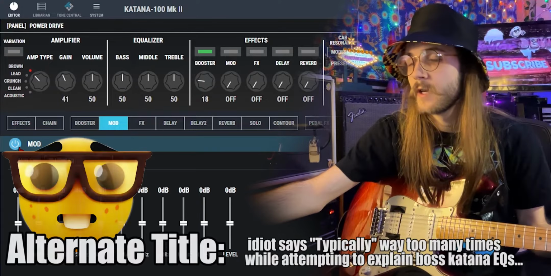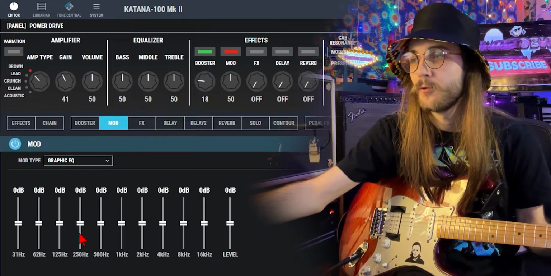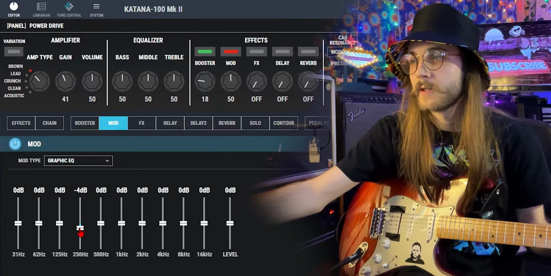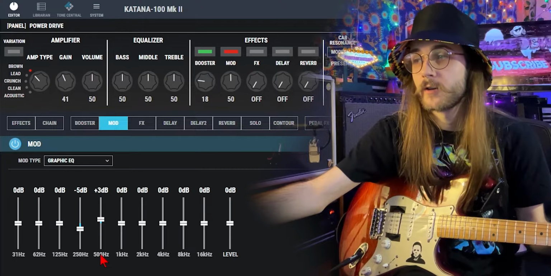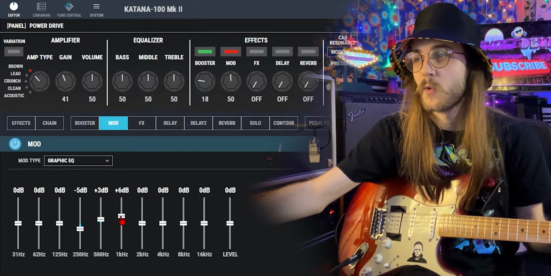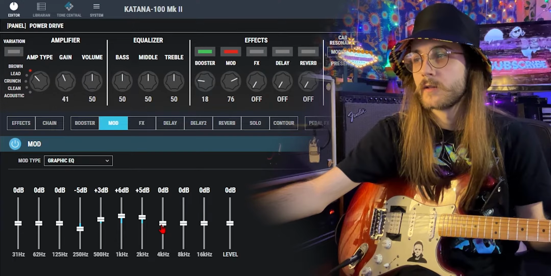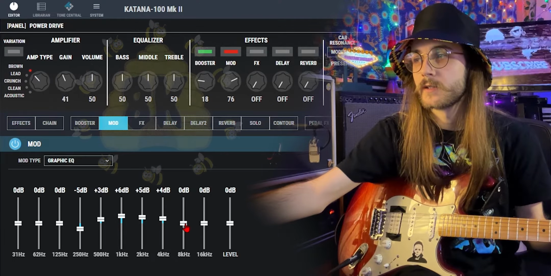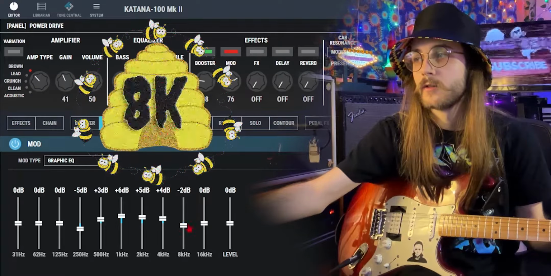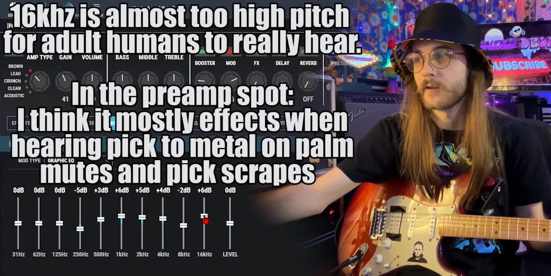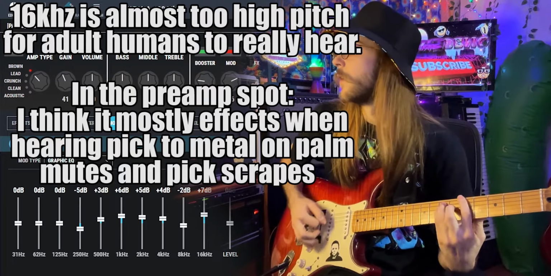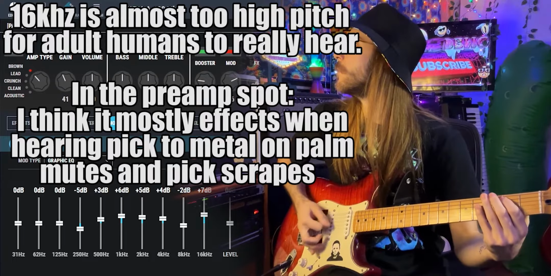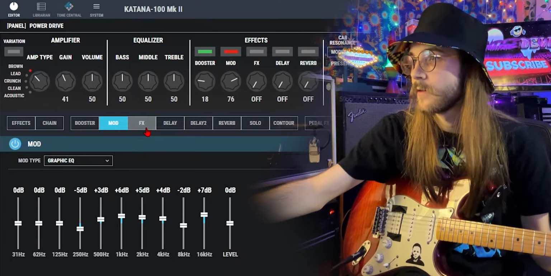Graphic EQ, typically for the mod spot I have a graphic EQ. And for this one I'm gonna take away 250. The 500 hertz is where you add the mud. This is the twang. This is the scratch. This is the higher scratch. This is the frequency that I don't like very much. And this is the pick sound, if you want pick sound in there. Okay, it's getting a little tighter, a little better.